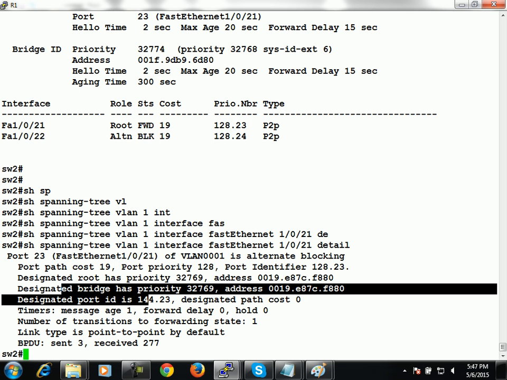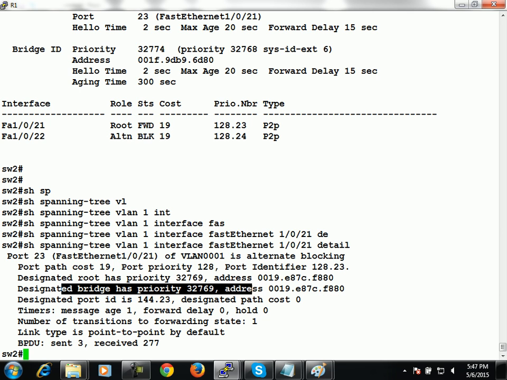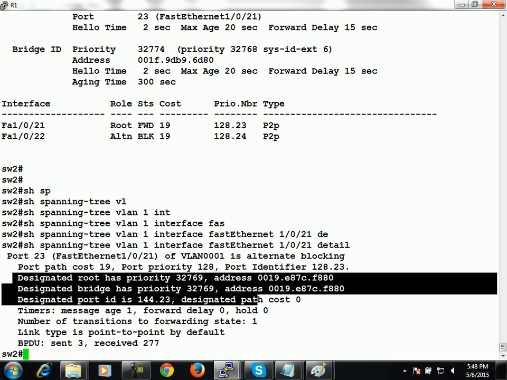Designated bridge has a priority. See, there are two things: designated root ID and designated bridge ID. Designated root ID means root bridge ID. Designated bridge ID is where we are getting the BPDU from. Sometimes both of them will be common, sometimes both of them will be different. If your designated bridge is the root bridge, in that case these two things will be the same. Designated bridge means sender bridge.